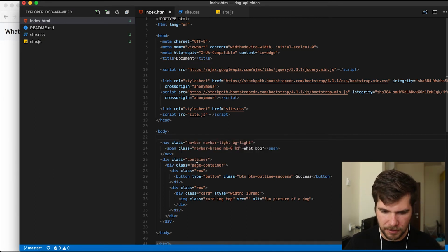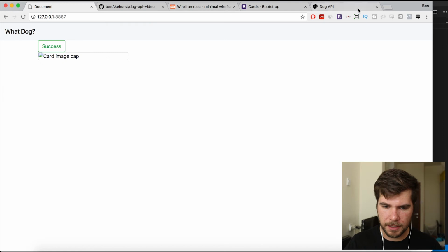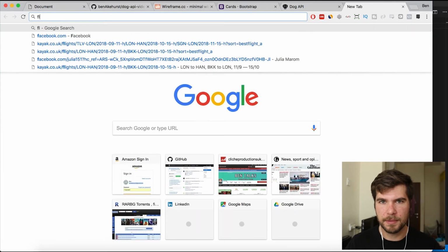Okay, so what I've done is I've stuck my two rows inside of a page container. Why have I done that? This page container, I am going to open up a class for it in CSS, and I'm going to make this page container flexbox, basically.